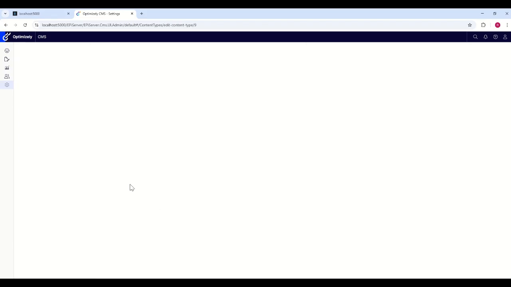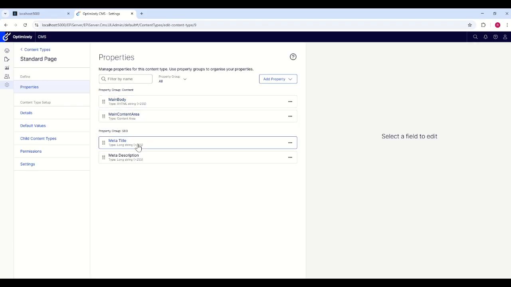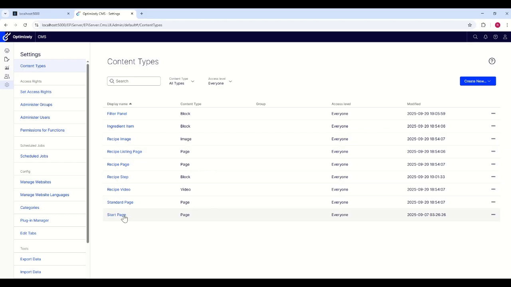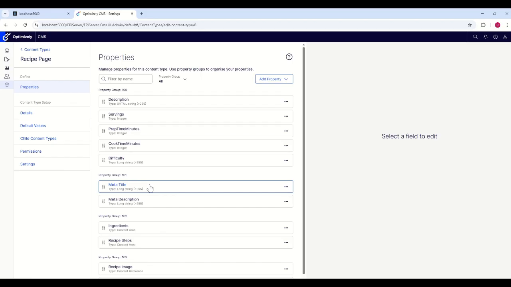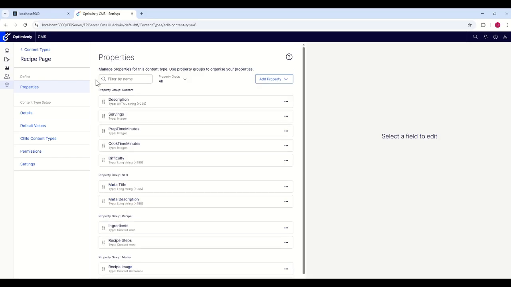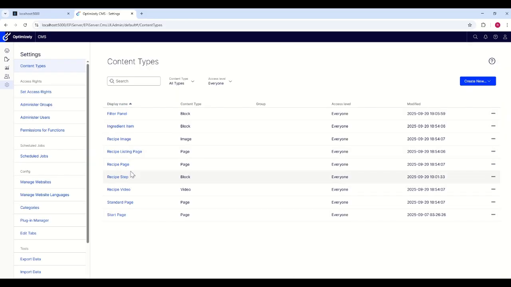So we have a standard page with two fields, right? Main body and main content area, and the fields inherited from my base type. So that's also there. Let's take a look at the recipe page. It has all these fields. Under content, it has description, servings, prep time, cook time and difficulty, and it has meta title and meta description from my base type. And in the recipe group, it has ingredients and the recipe steps. This is where we will be including our blocks that we created. And then in media, we have recipe image and recipe video, which is perfect. It has all the things that we intended for.